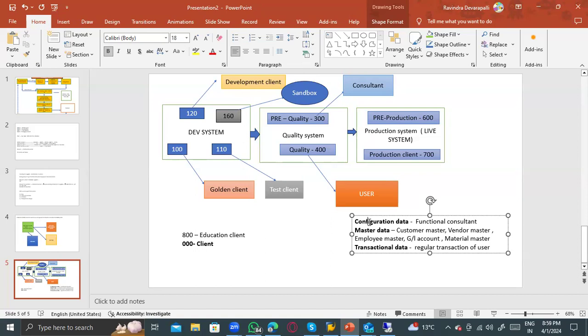What is the meaning of configuration? It is like a design, right? So where we will do the design and all in the development system.